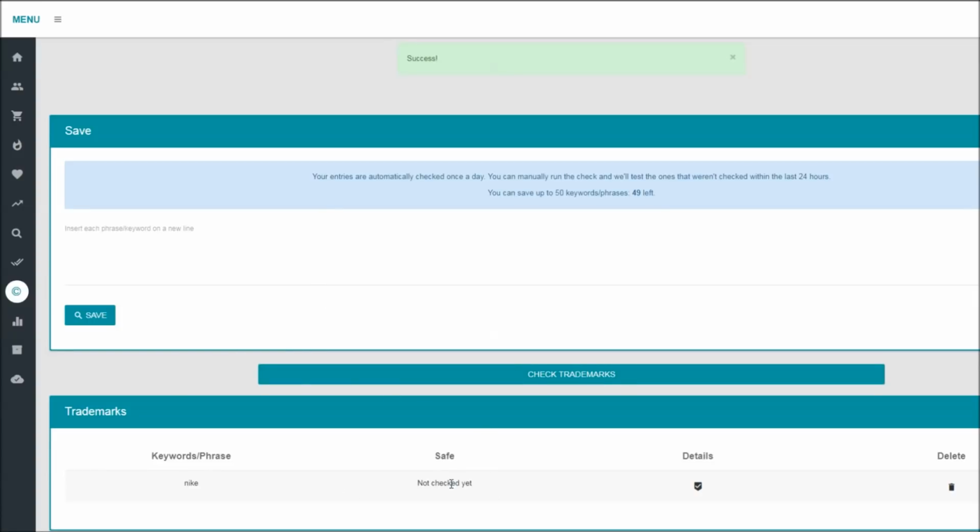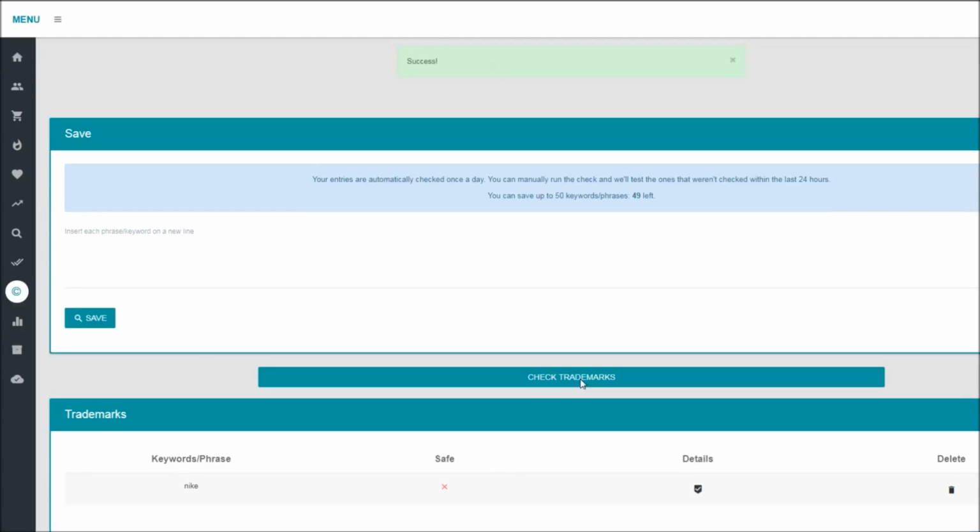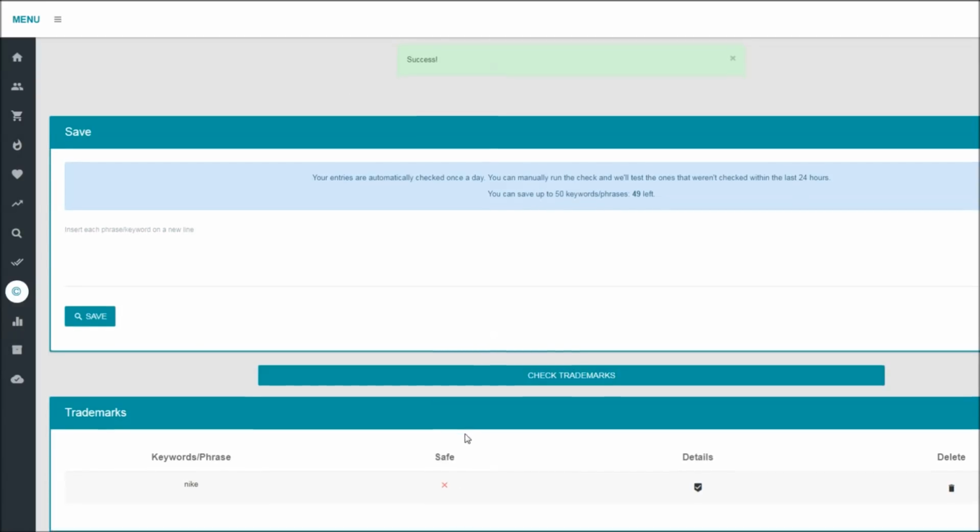What this system is going to do is, once every 24 hours, we will automatically search USPTO for you and let you know if it's safe or not. But the very first time you put in a phrase here, you need to make sure you hit check trademarks. This is the only time you ever need to hit this button, the first time you add a phrase. You click check trademarks and let the system do its thing, and all of a sudden it comes back success.